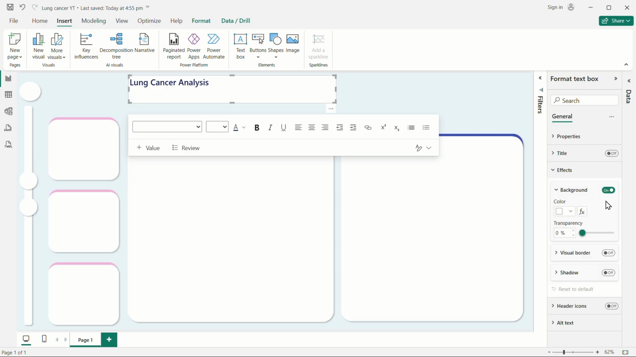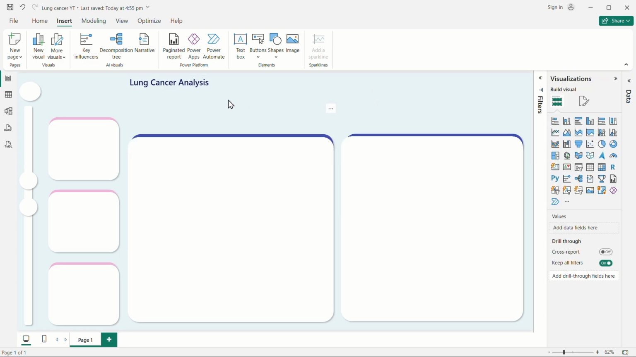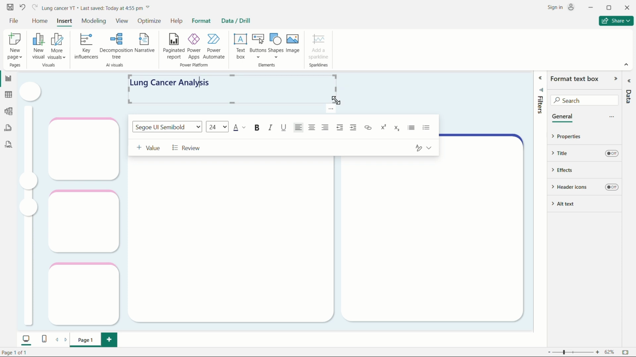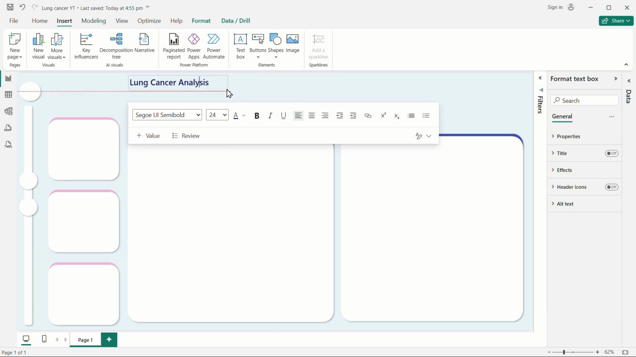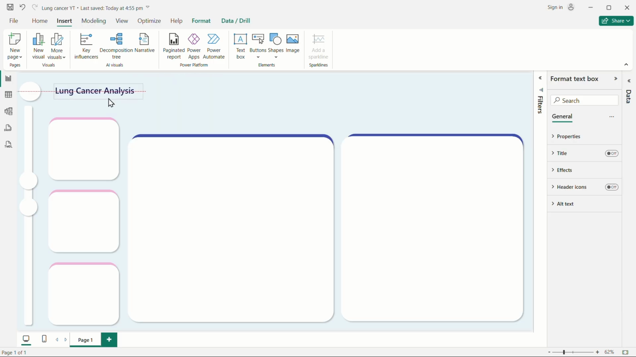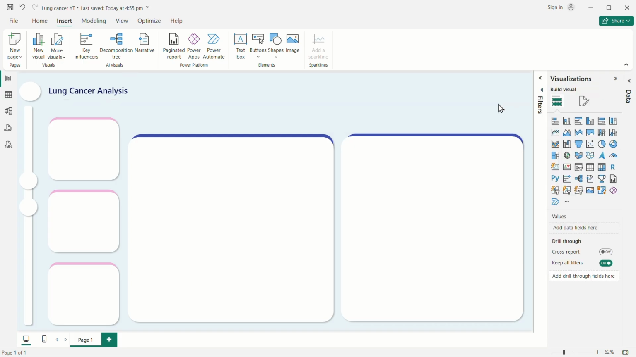Now select this text box, general properties, go to the effects and turn off the background. Okay, if there is a border also, then you can turn off that also. So now it is not visible. So we'll just resize it, and click on this text box and place it here. So our dashboard layout has been created. Now we will move on to our text functions and the KPIs and the charts that we will use. Okay, so let's move on to it.